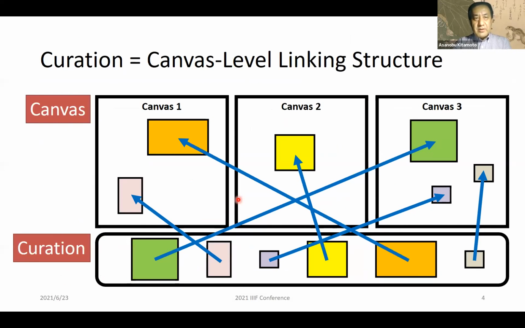So the idea of a curation is very simple. It is a canvas-level linking structure. We have a curation structure like this, and it is an ordered collection of parts of images. The first element is linking to a part of an image in canvas 3, and the second element is linking to a part of an image in canvas 1, and so on. These canvases could be from different manifests. So it is actually a link collection to parts of canvases.